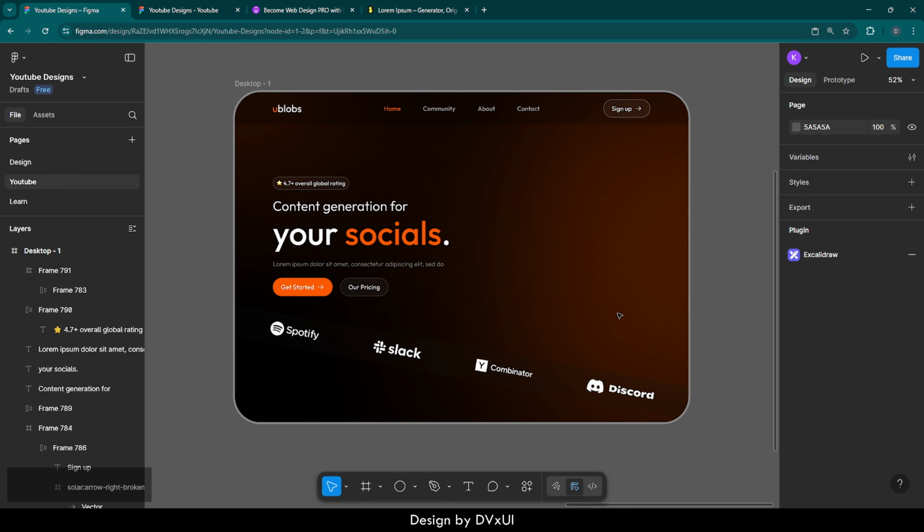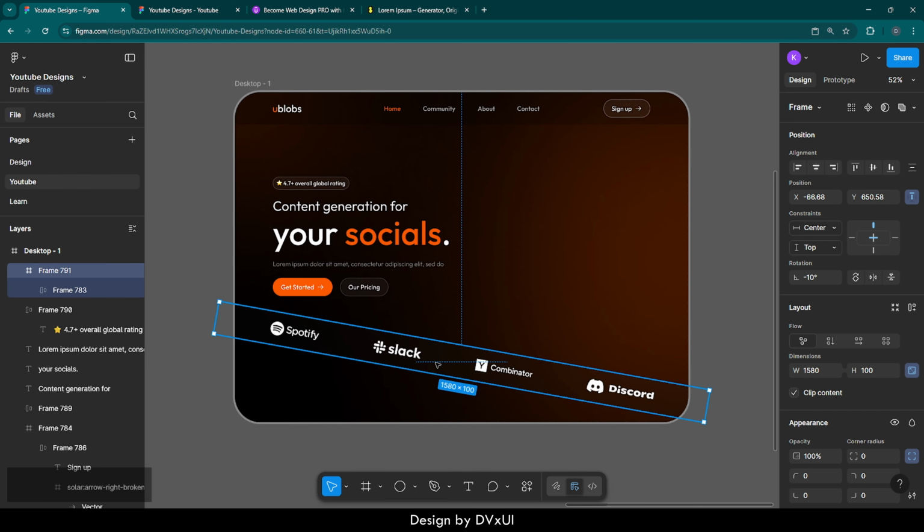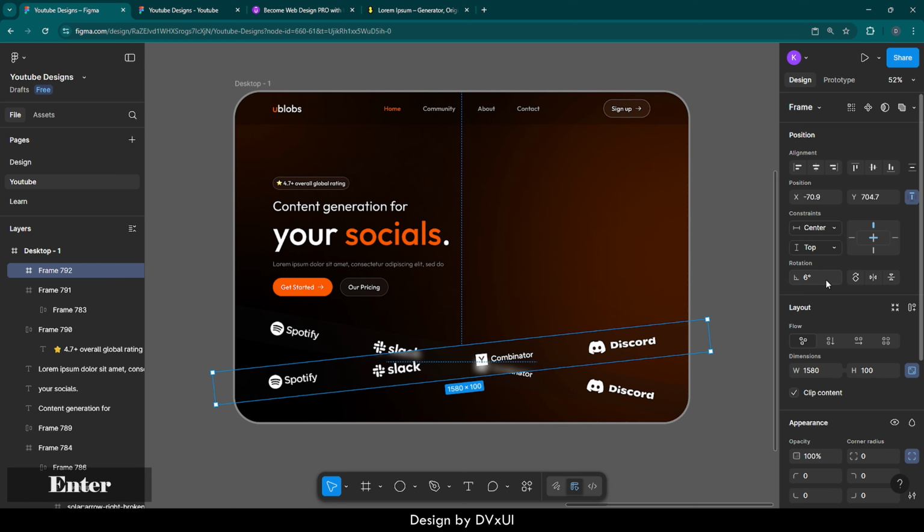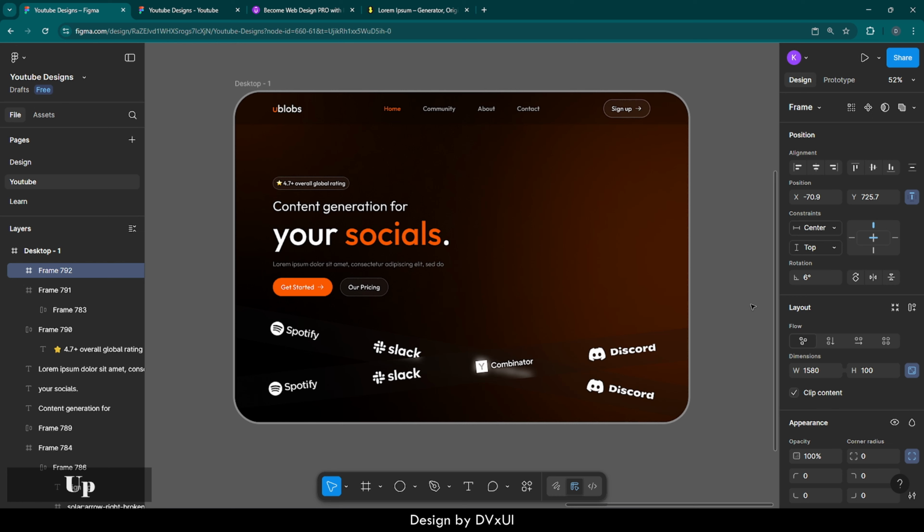something like this. So let me select this one, Ctrl D, and rotate it something like this. And this one is going to have 6% of the angle, or I must say 6 degrees. Perfect. Let me put it down. Alright, so this is right.